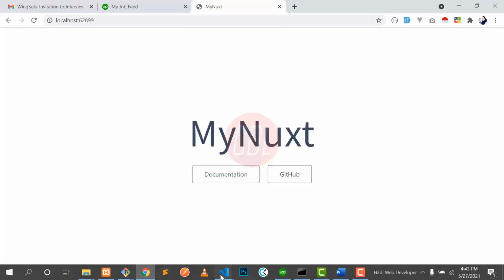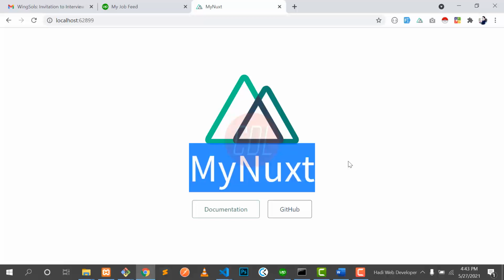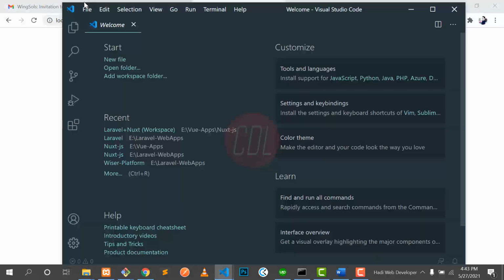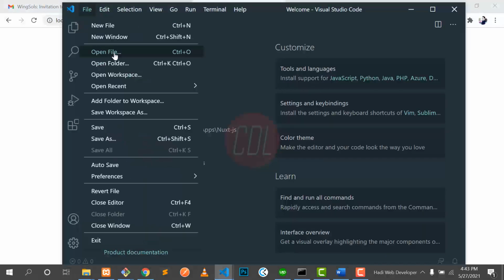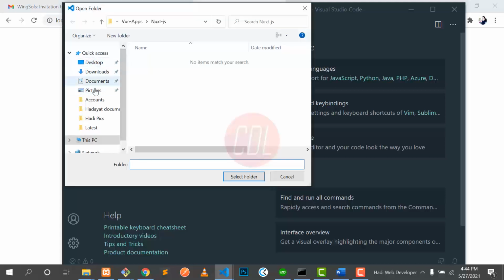So let's change this port and refresh it. It's still loading. And yeah, our app is now successfully working. This is the home view of our app, and let me open our app in the code editor. I want to open a folder. This is an optional step. You can use any text editor you want.